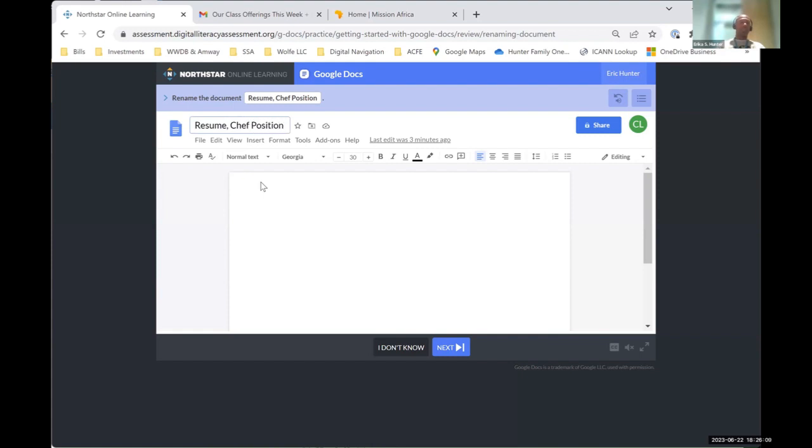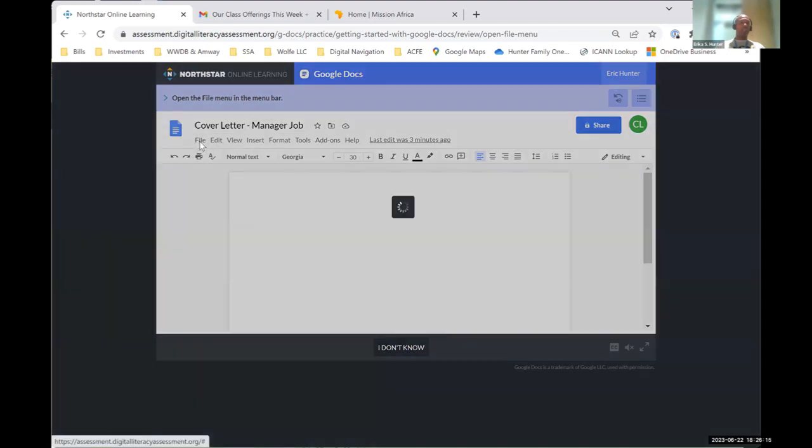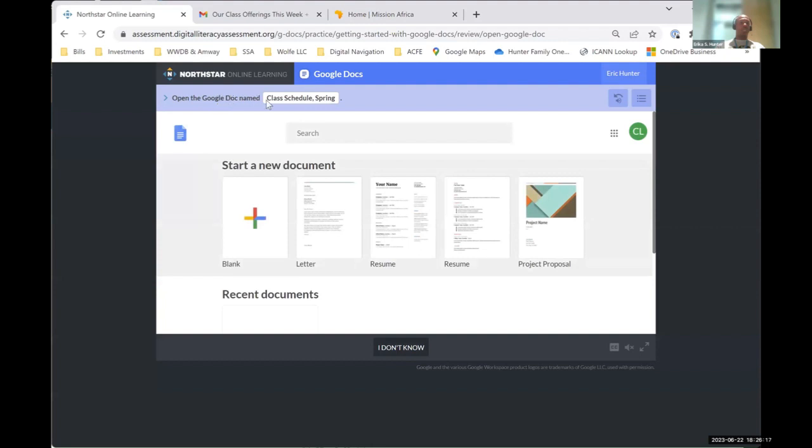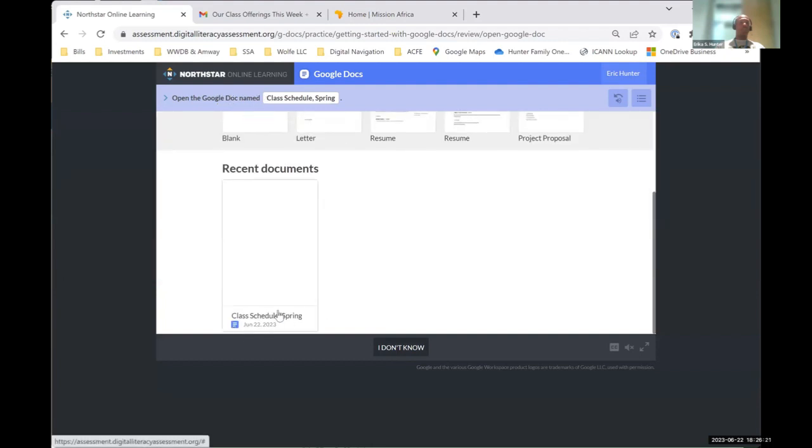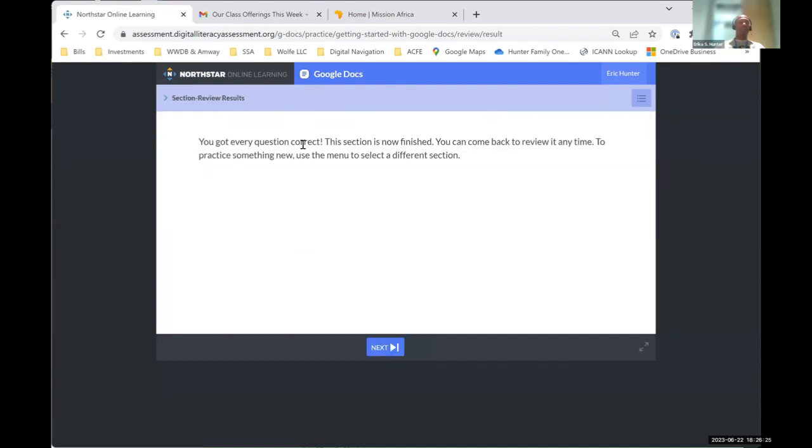And I'm gonna hit enter, and it's going to say good job. Open the file menu in the menu bar right here. Open the Google Doc named class schedule spring. Scroll down, class schedule spring, click that. You got every question correct. This section is now finished. You can come back to review it at any time. To practice something new, use the menu.